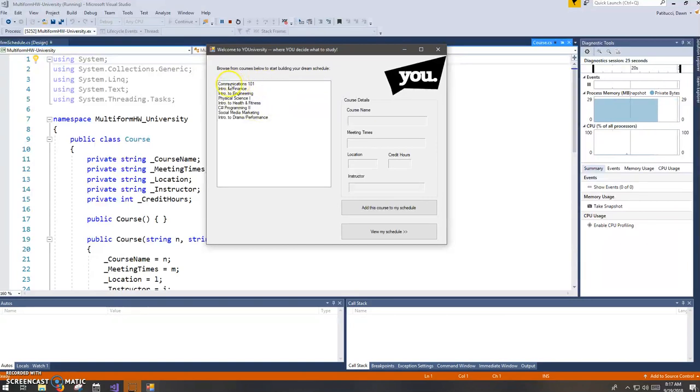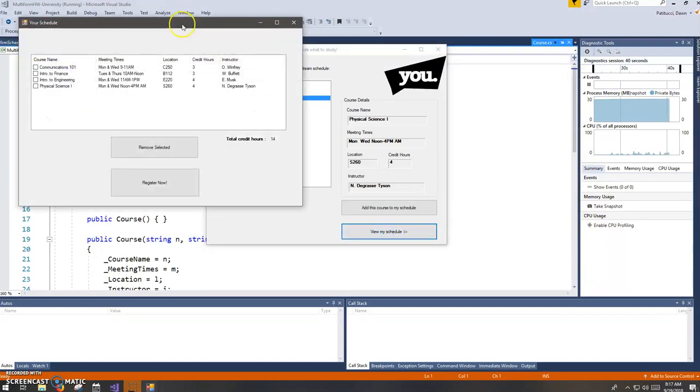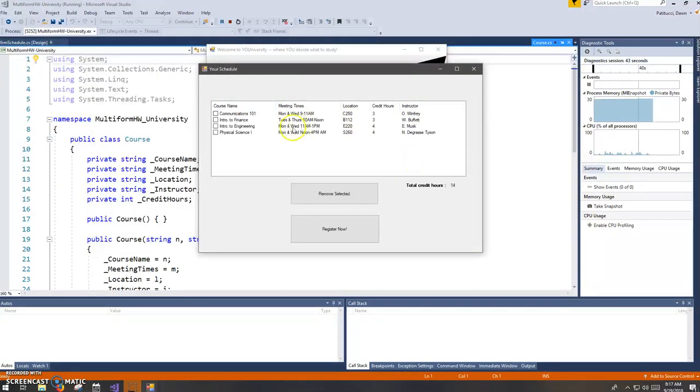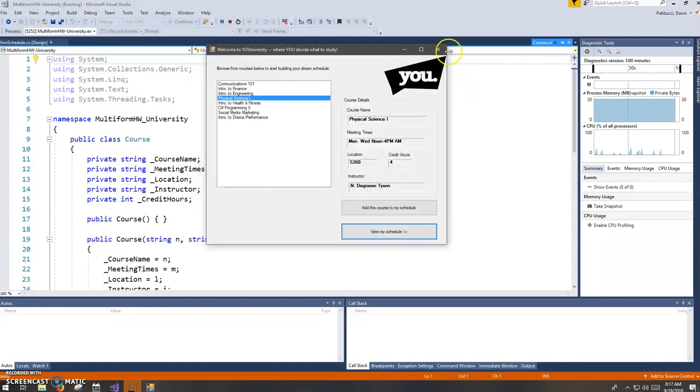So just to demo the list view control, I'm going to add a few courses to my schedule. So let me just grab these top four here. Okay, so now I'm going to view the schedule, and this is what I mean by the list view. And I'll just check a couple of courses and remove them. So easy to work with. I'll show you some of the code here, but also I want to show you how to set up the list view in the designer. So let me exit that.